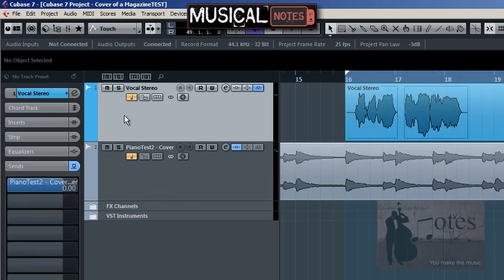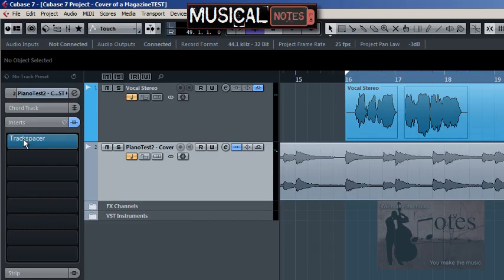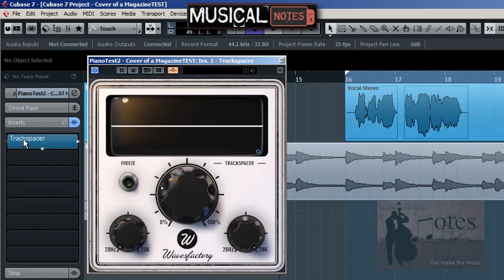Two simple steps. We can now use this Trackspacer that is going on our piano, and those piano frequencies that are crossing over and colliding with our vocal are going to be attenuated only when the vocal is actually in place. So let me just call it up into view once more.